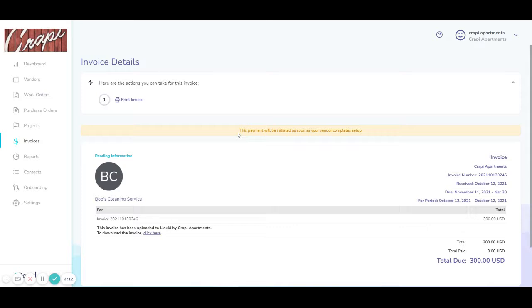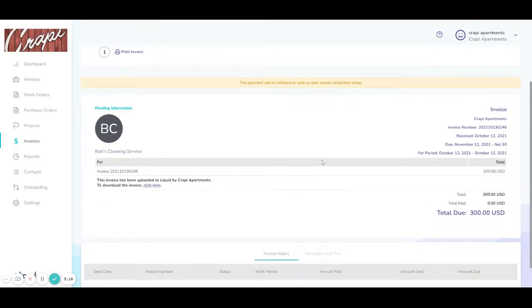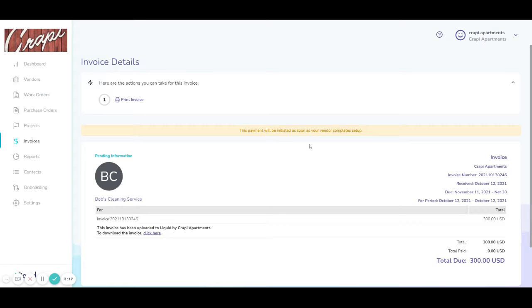All right, so this payment will be initiated as soon as your vendor completes setup. So what that means is the vendor will now receive an email that says they've been invited and you've created an invoice for them. So all they need to do is provide a login, provide business information so that we can create a tax form for them, W-9 or W-8, depending on their locale, and also actually add in the bank account where they wish to receive payment. So once they do that, the payment will be sent. So it will remain in a state of pending information until then, but that is how you pay a vendor that has never been onboarded with Liquid before.